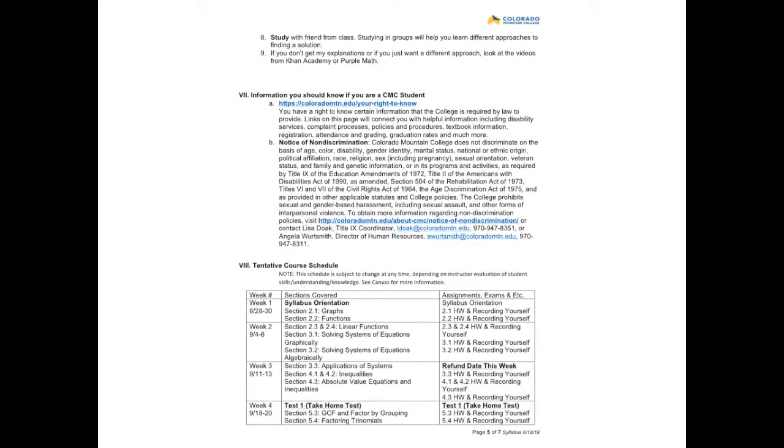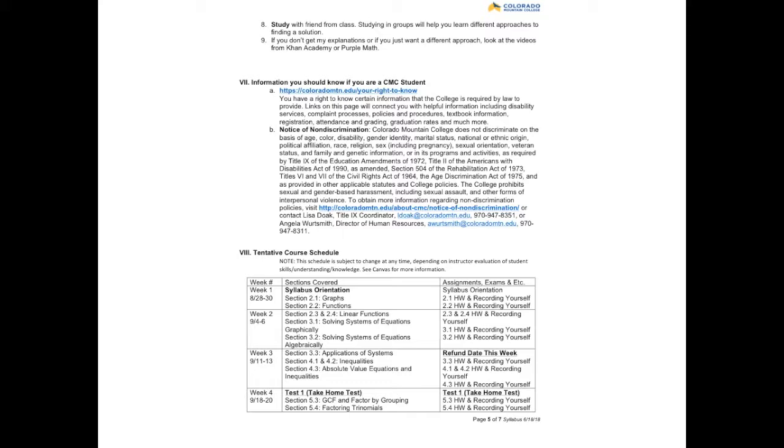The next part about this is the tentative course schedule. So how you read this, this has the week number, okay? I believe there are 16 weeks. This shows us what sections you are doing during that week. So right now, this is your syllabus orientation. This is your first assignment, okay? And then all of the things that are due are here. And mainly that is the homework, notes, and recording yourself, okay? And all that information can be found on Canvas, and Canvas will have the due dates on there as well.